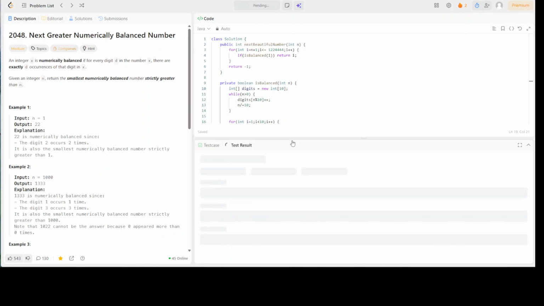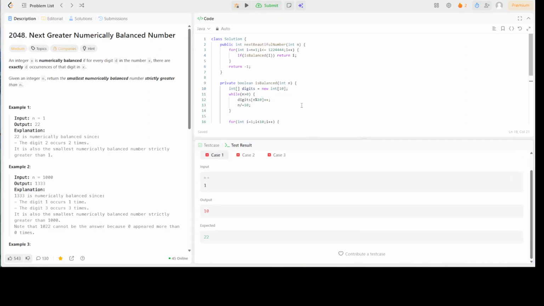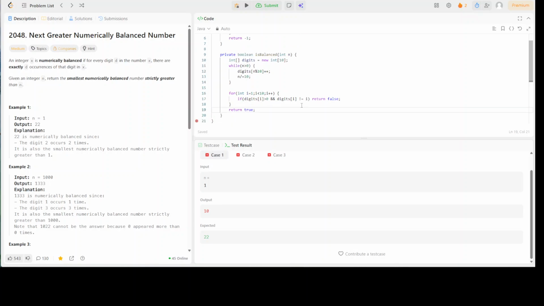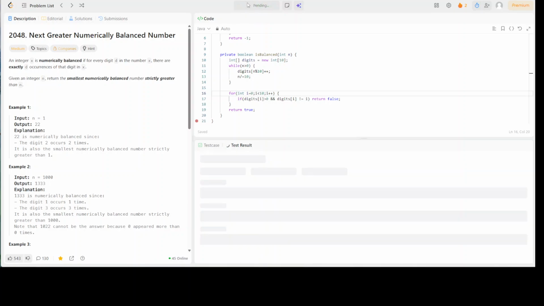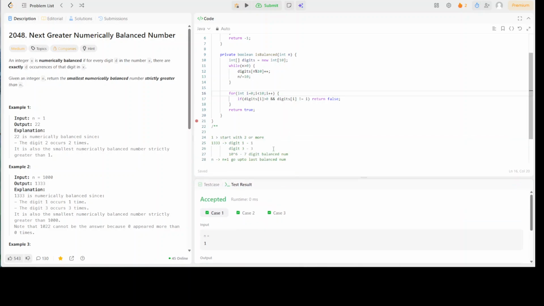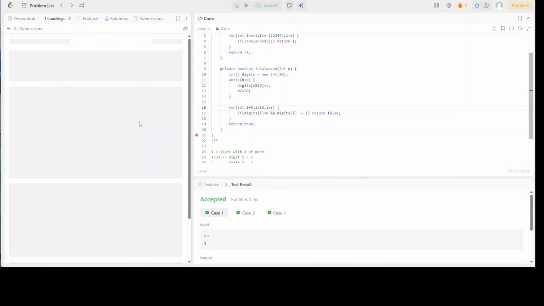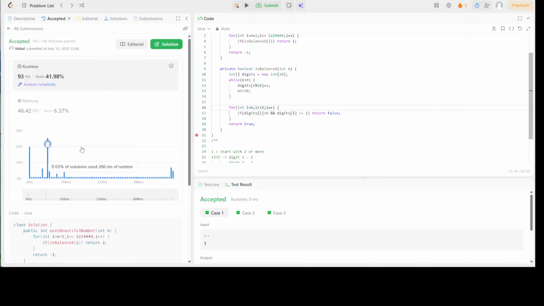Let's see. Okay, start 0 only. I will just start with 0 only. Wait, let's try to submit this. It works.